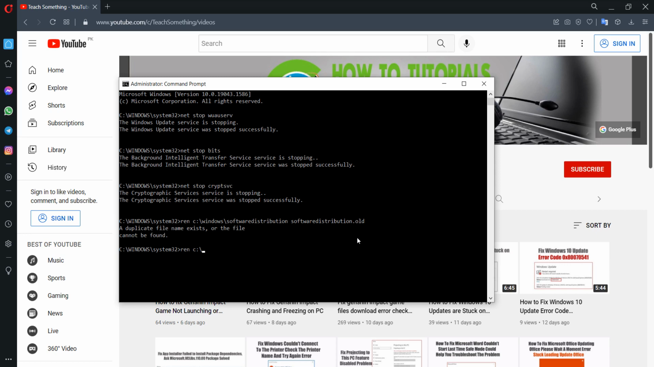After that, type another command: ren C:\Windows\System32\catroot2 catroot2.old and press enter.